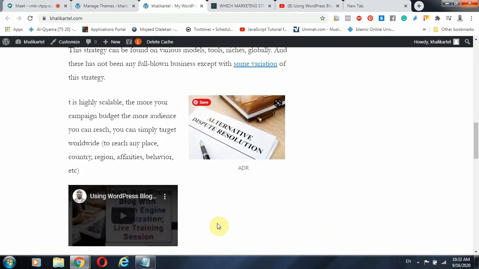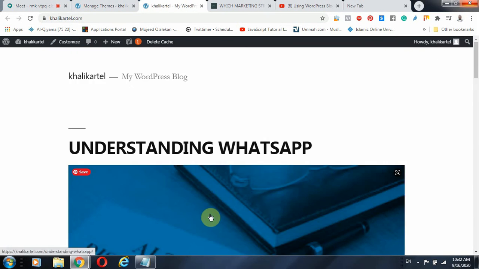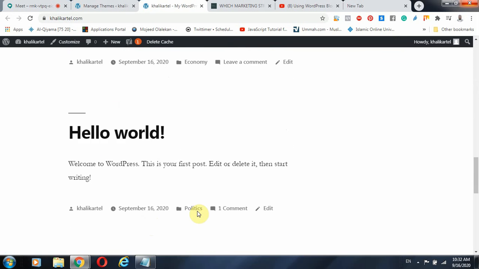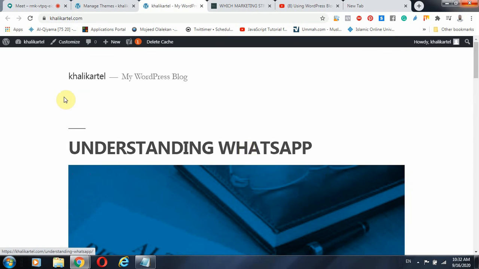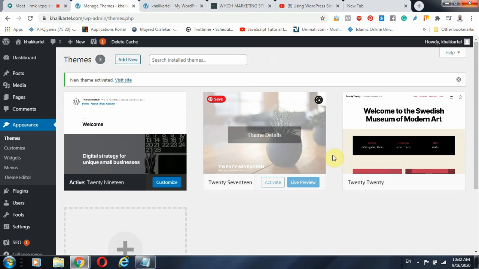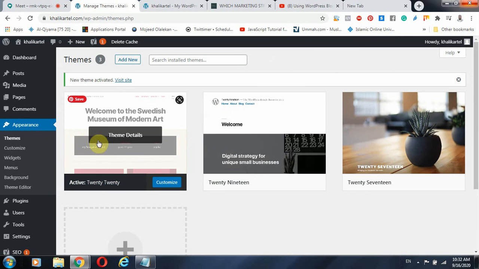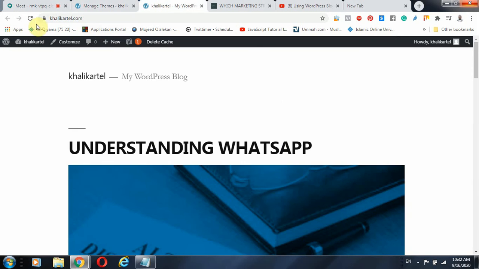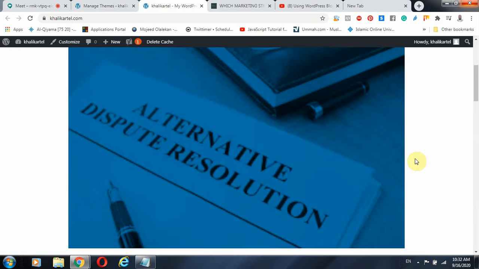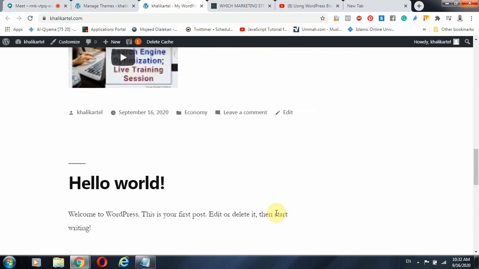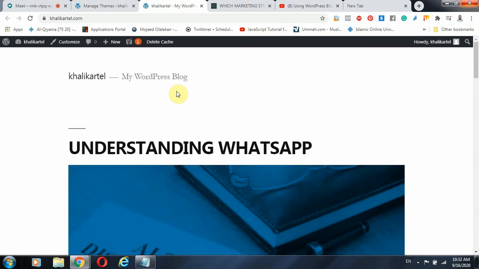You can see this is our blog. The blog is understanding WhatsApp. You can see it's now bringing something new. If you say I don't want this one too, let me activate 2020. You activate this one, it's going to deactivate the remaining ones, and now 2020 is active. If you refresh your website, you see 2020, nothing special.